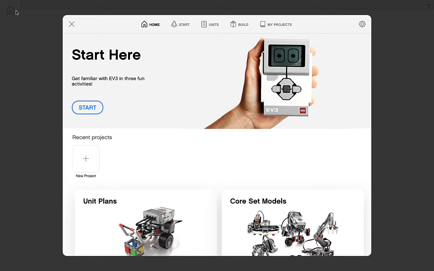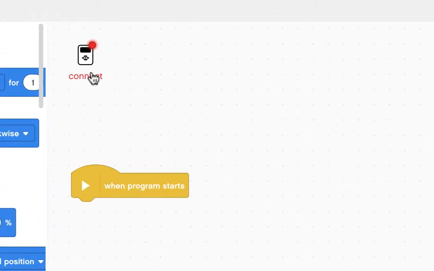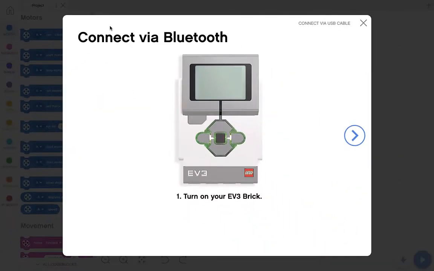Step 1, how to connect your robot to your device using EV3 Classroom. Once you've installed and opened up your app, click on New Project. Then you're going to click on the Connect button in the top left corner. My advice, follow these instructions precisely.